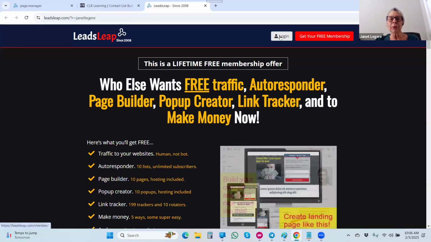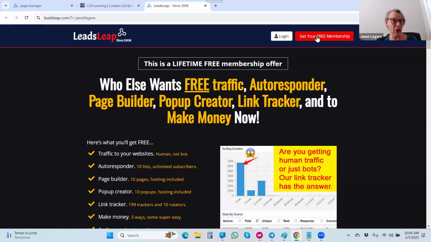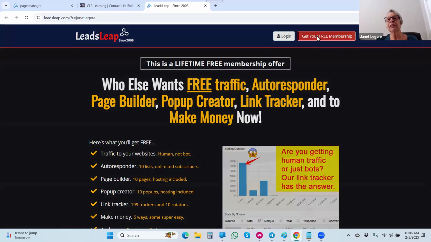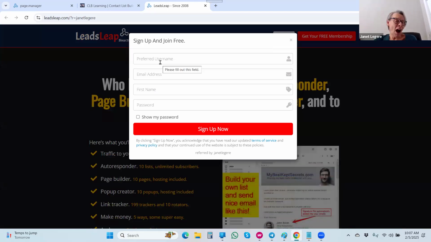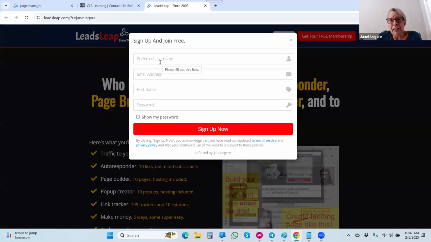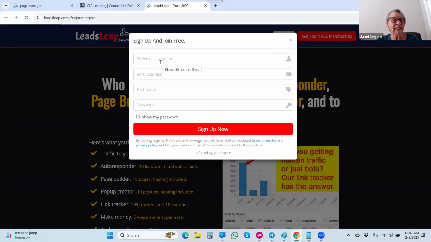If you are already a member, you're going to click here to log in. If you are not a member, you're going to click here to get your free membership. So everyone starts as a free member. So you're going to click on that. You're going to fill out all this information. You're going to create a username. I recommend you make it the same username as CLB Learning. Keep things consistent. You know, my username is the same everywhere. It's kind of all about branding. So it's important that you do that.